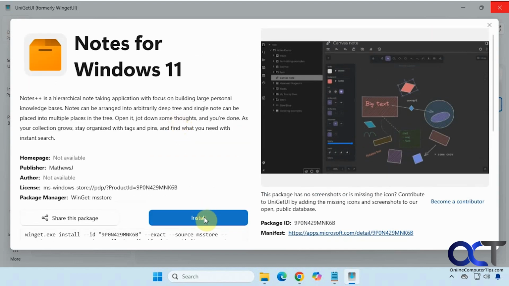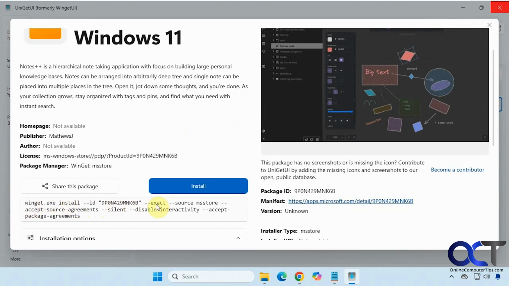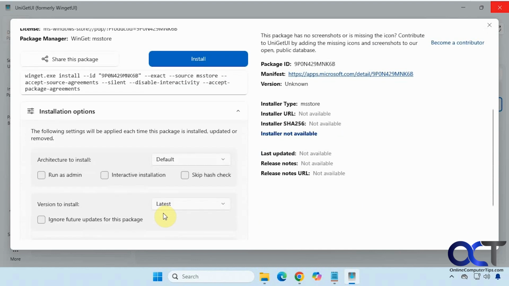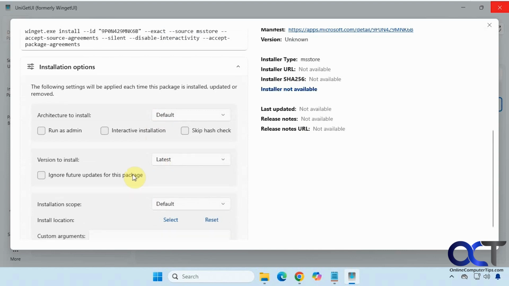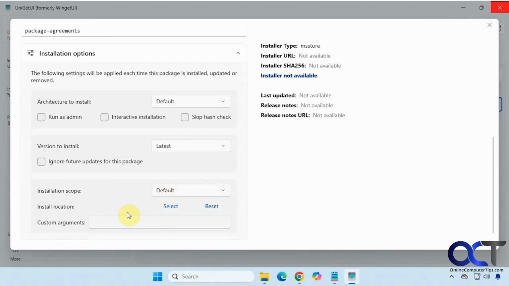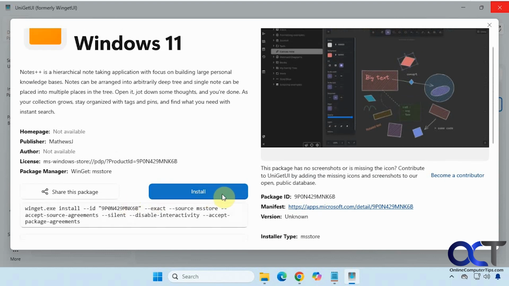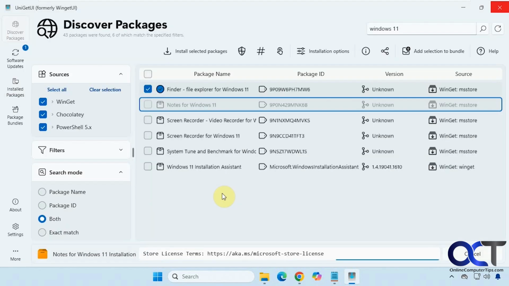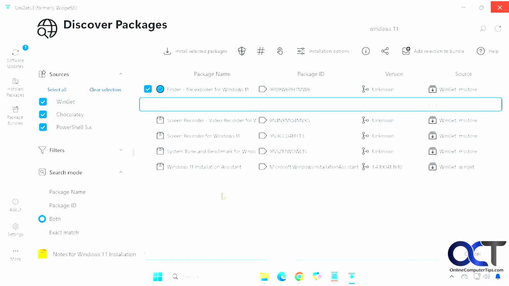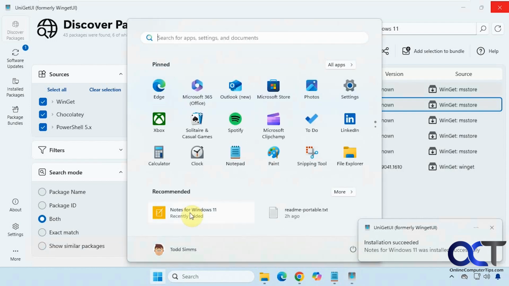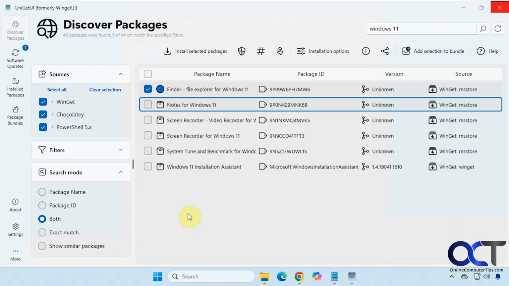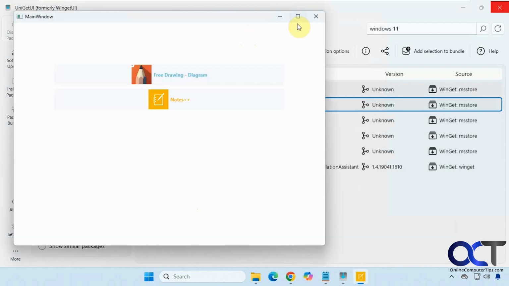All right, so if you want to install it, just click on install. So here's what it's going to use, the WinGet command. And then you have some installation options, the default architecture, latest version by default, installation scope, then some custom arguments. All right, so we'll click on install. Okay, it says it was installed. So here's our new app right here, Notes for Windows 11. And then you can take it from there.